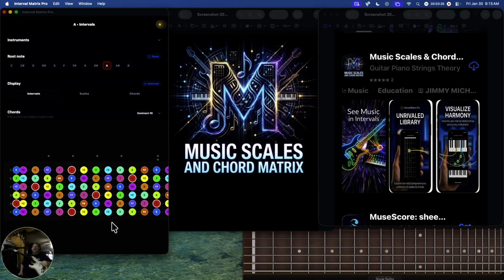So the olive green is going to be your perfect fourth. It's a stable sound, but it's suspended. It wants to resolve. So then we have the orange, which is your tritone. The tritone is an equal distance from the root note to the octave, and that is known as the devil's tone. It's got a lot of tension. That's kind of the gateway to outside playing.